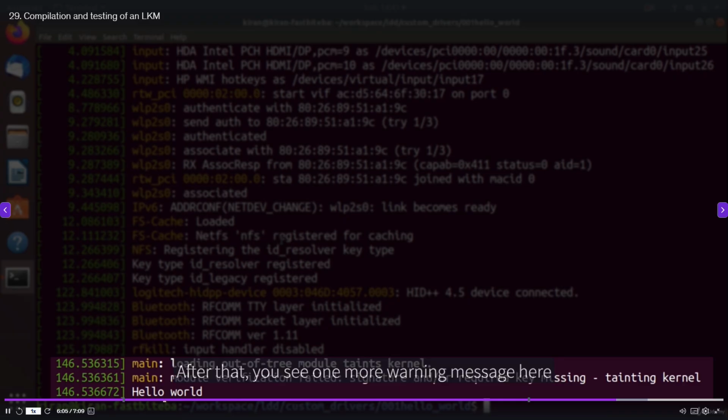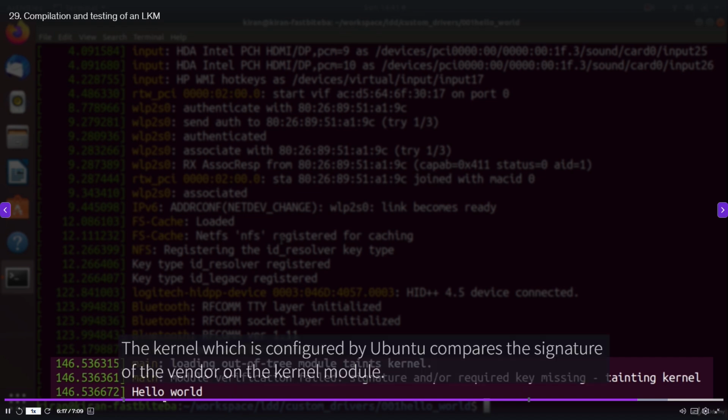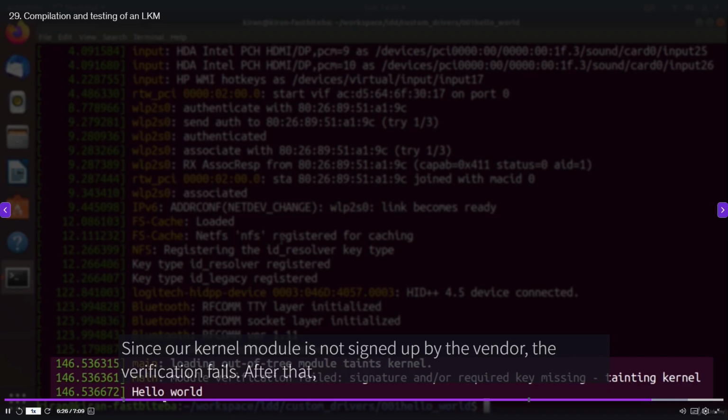After that, you see one more warning message here: module verification failed, required key is missing. This is because the vendor, in this case Ubuntu, has turned on module signature verification. The kernel, which is configured by Ubuntu, compares the signature of the vendor on the kernel module. Since our kernel module is not signed off by the vendor, the verification fails.